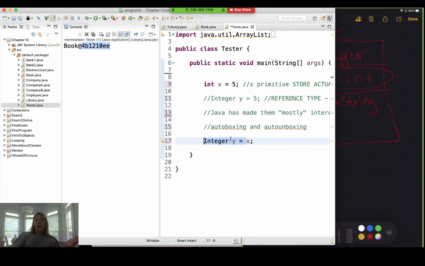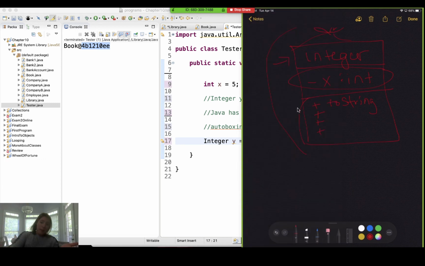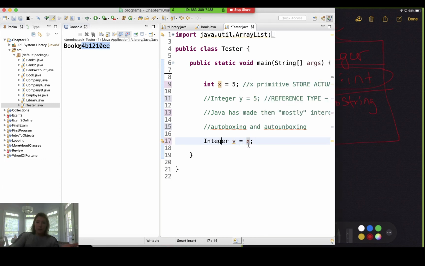But again, Java has made them very interchangeable, so I can store an int in an Integer, and it autoboxes. It automatically takes this int and wraps it up in this package for us. So this is an example of autoboxing. Without getting into the details of how it does it, because really, who needs to know that and who cares? This is the simplest definition of that. Auto unboxing is the opposite.